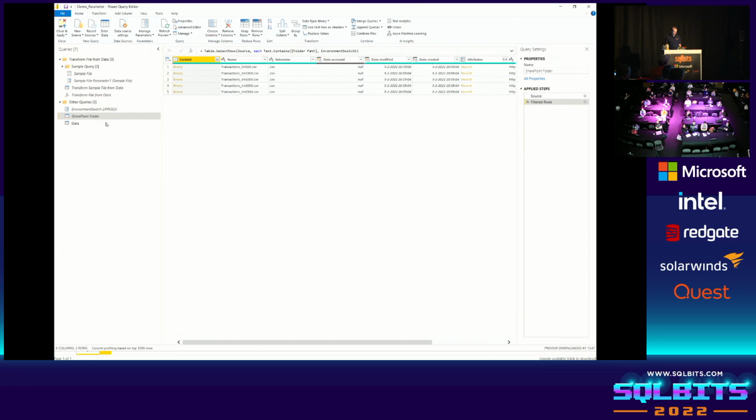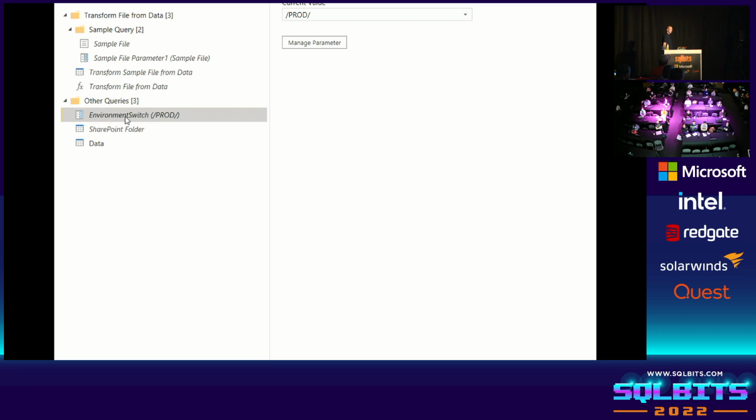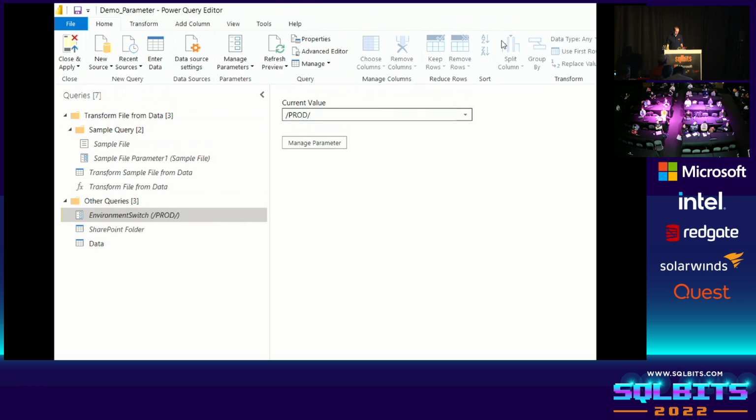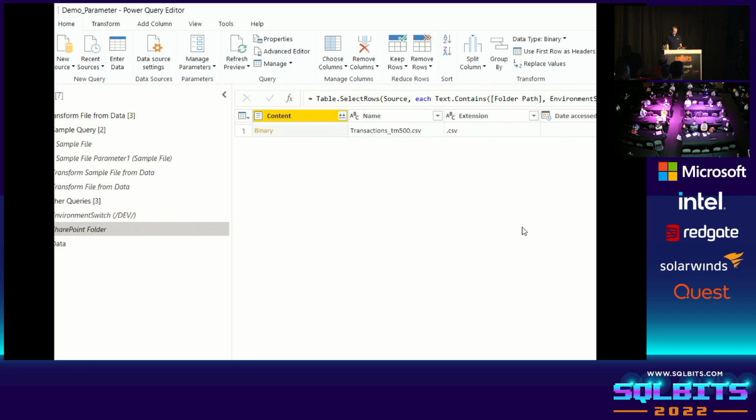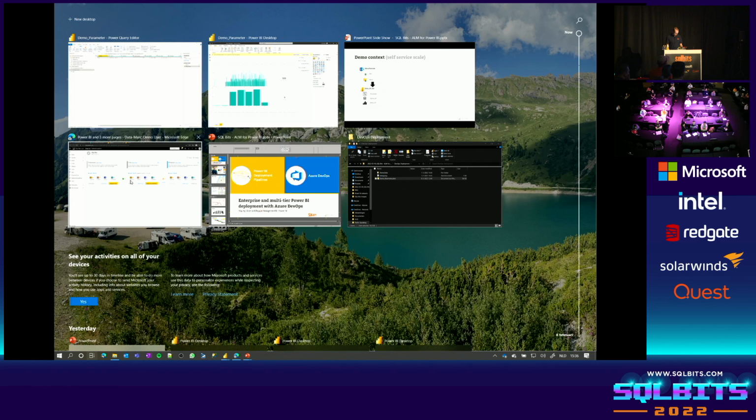And here in the query editor, you can see that I set up a parameter. I call this the environment switch, or give it whatever name you want to give it. In this case, I made it a drop-down menu. And this drop-down menu lets me choose between /dev/ and /production/. As you can see, there is another Power Query expression connected to it, which reads this parameter and defines where it should look for the data. Let's have a look at the SharePoint folder where we actually see this data.